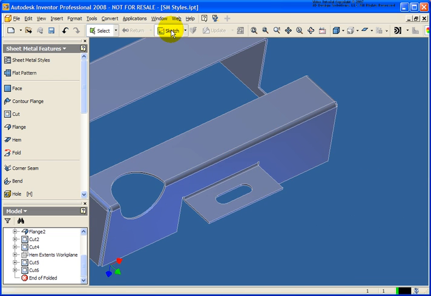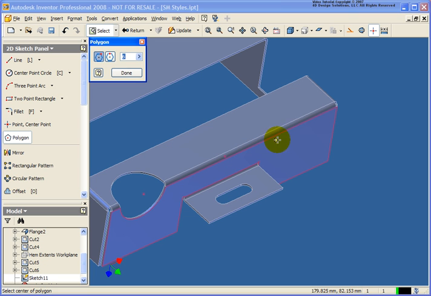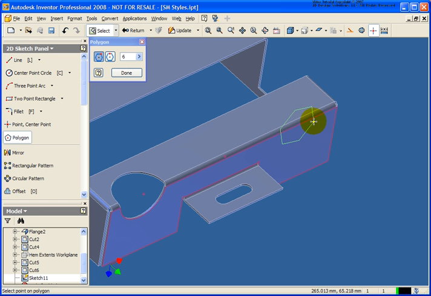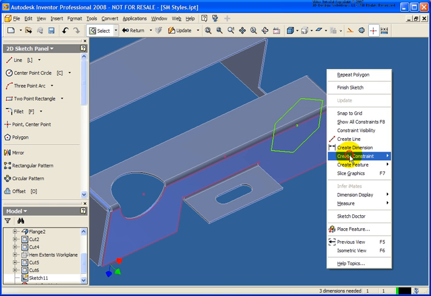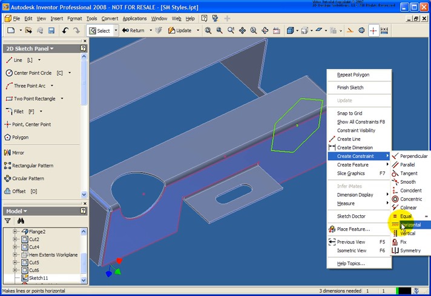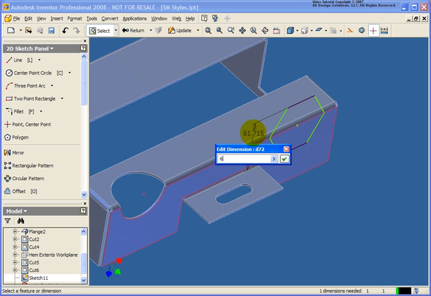For this last example, let's make this front face the active sketch. I'm going to place in a polygon. Let's go with 6 sides, the default, that'll be fine. We'll place that in, done. Let's go ahead and place in a constraint. So create constraint. Let's place in horizontal. Just going to hit D on the keyboard. Let's dimension this across the flat. We'll place it in at 60.